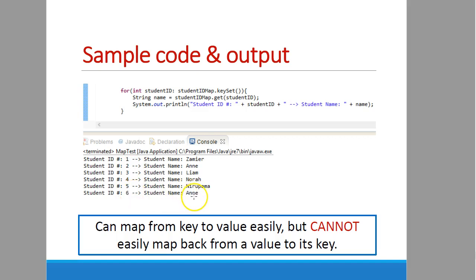You could actually look through the values and then, well, you really can't. You would have to look through every single key to see whether it maps to that value in order to find all the ones. So yeah, there's not an easy way to do that.